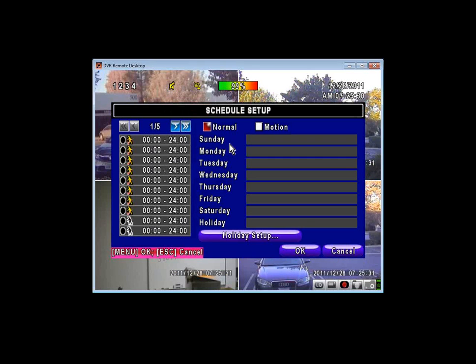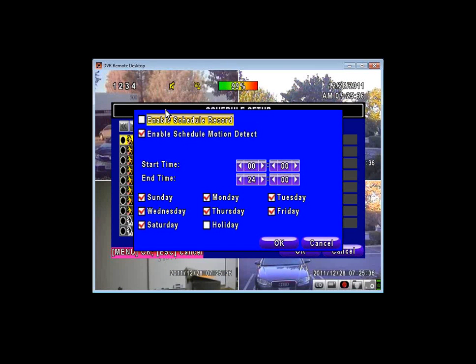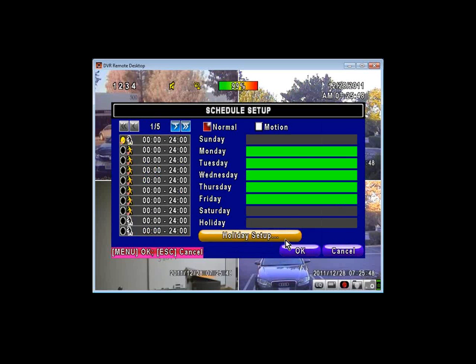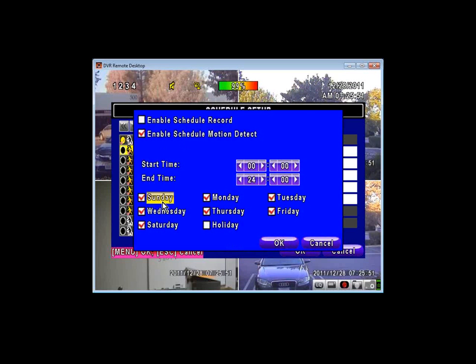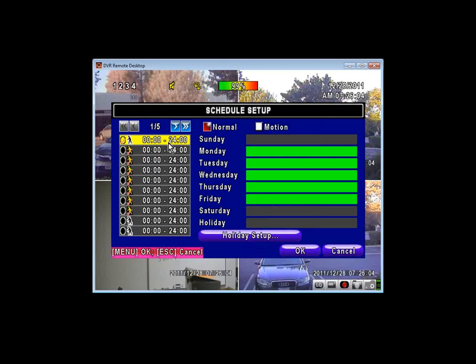Here's where you set up your schedule. We can set each schedule by days. Say we want Monday through Friday at a full 24-hour recording. But then on Saturday and Sunday, we just want it on motion only. So basically, that's how you set a full 24-hour recording, and on Saturday and Sunday, you have motion recording.